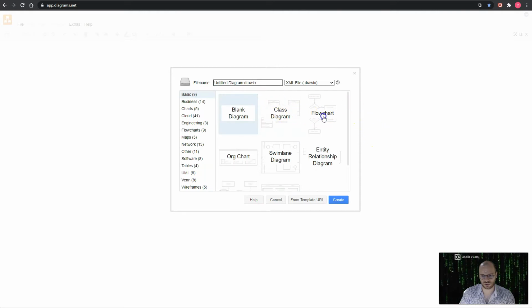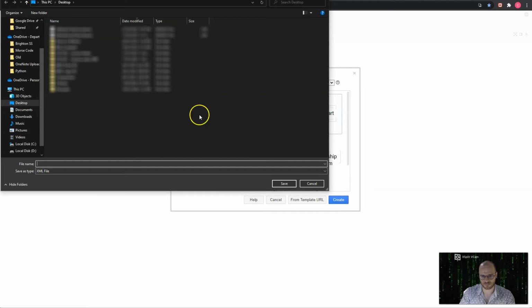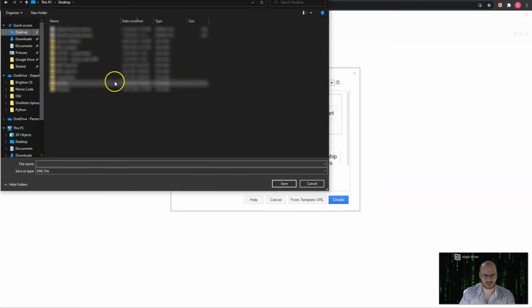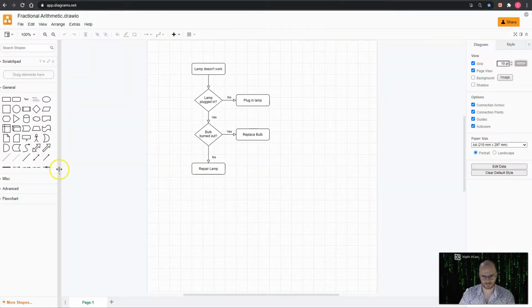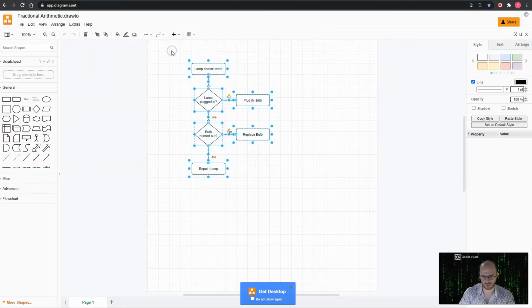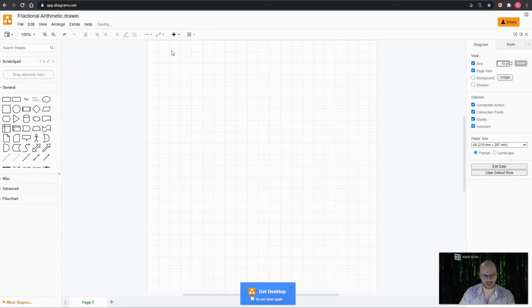Then I'll go to flowchart like so. You can do a blank document, but it's a bit easier if we start with flowchart. I'll go create. It will then ask me where I want to save it, and I'm just going to put it on my desktop for now. We'll call it adding and fractional arithmetic, and then we'll create a blank one. We'll just get rid of all this for now because we don't need that.